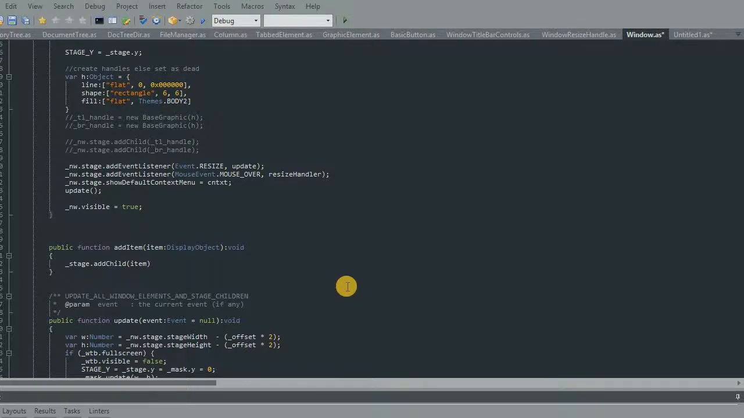Hello. I'm going to do something a little bit different in this video. We're going to program a function in this video. And the thing is, you'll see right here it says TL handle, that's top left handle, BR handle, blah blah blah. And I add those to the stage.